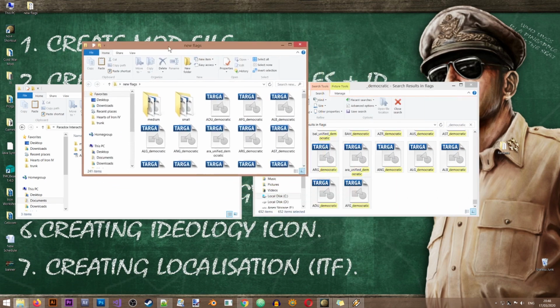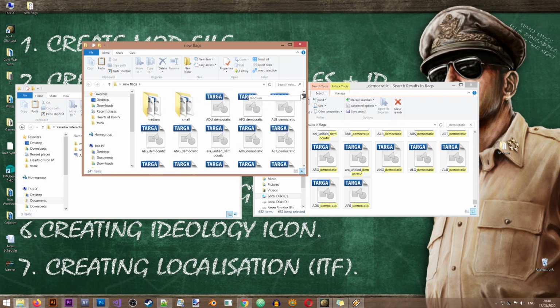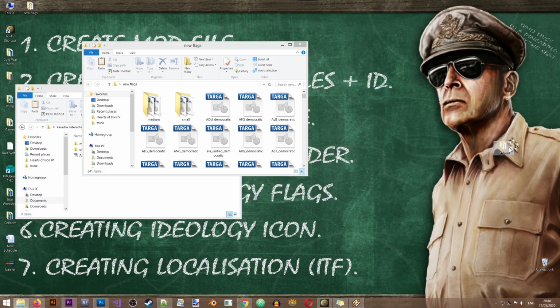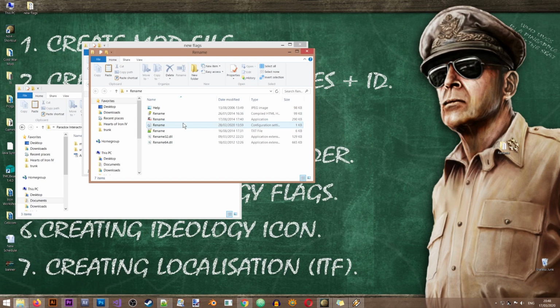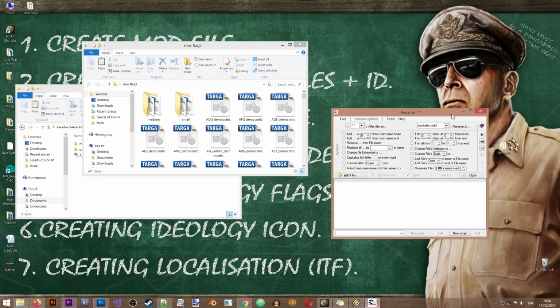Okay, so as you can see, we now have all the democratic flags put together, and they're distributed in their folders. Awesome. So the next step is to open the rename program, which again I will have a link to in the description. And when you use it the first time, it can be a bit confusing, but just follow these steps and everything will be okay.